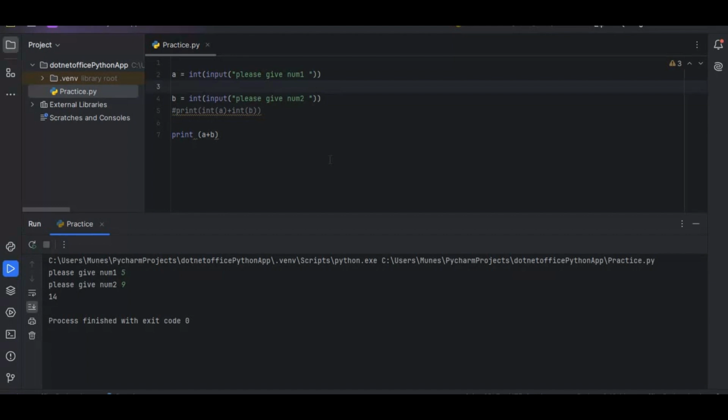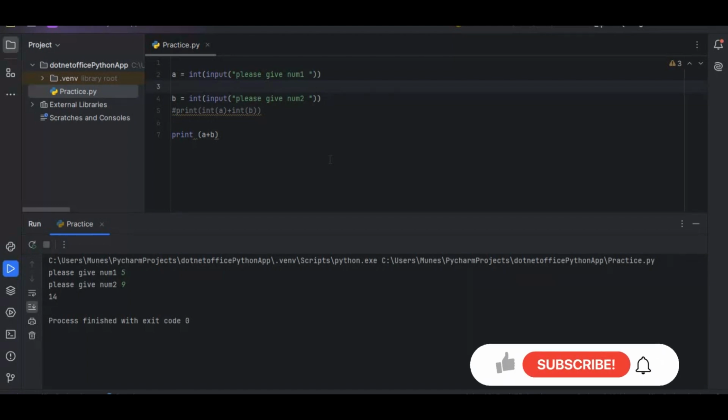So this is the way we use the input method. We can take some value from the user and we can perform the operation.